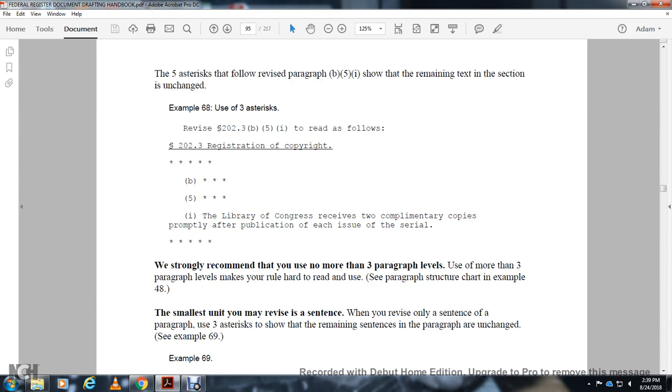If you use more than three paragraph levels, make sure it is not hard to read the paragraph structure. From the example, the smallest unit provided is a sentence: provided only a sentence of the paragraph, three asterisks over the remaining sentence of the paragraph is unchanged.